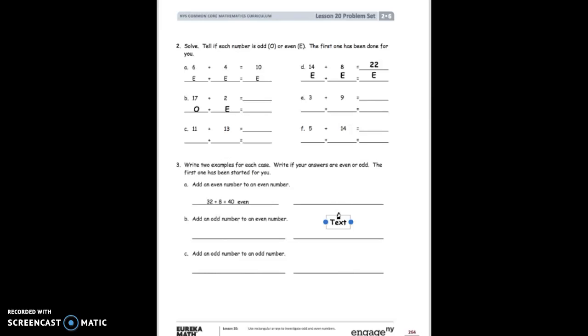17 plus 2 is 19. If we look in the ones place, there's a 9. Is 9 even or odd? It is odd. So you will continue to do that for these 3.